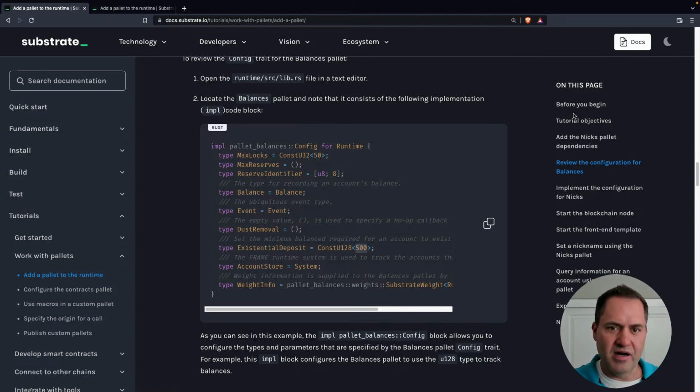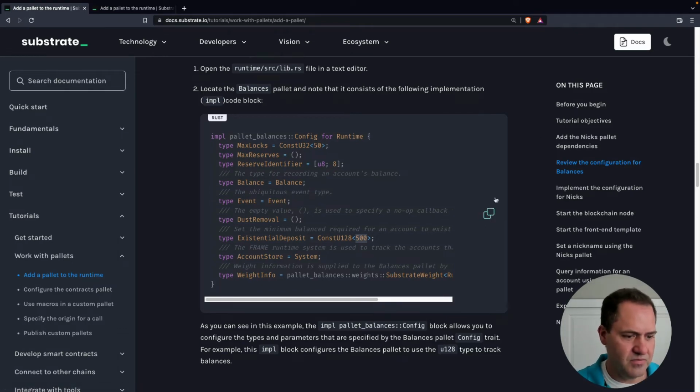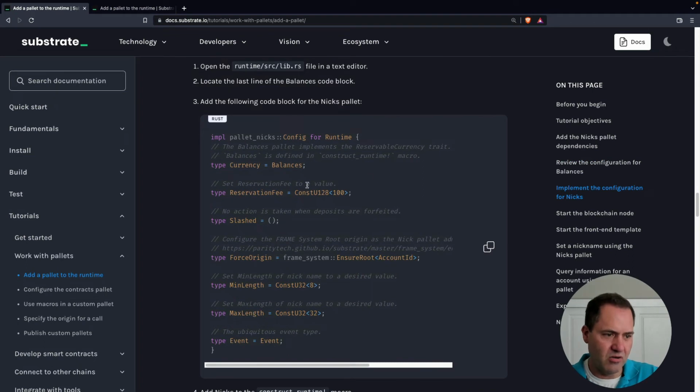We need to go define the actual types that we want to use on our Nix pallet, and that's coming up next. So down here it's saying, okay, now that you've seen what the Nix pallet Config trait is, and now you've seen an example of how one is implemented for the Balances pallet, now you're going to go implement it for the runtime pallet. Okay, so that's what this is. So you see we have the impl here.